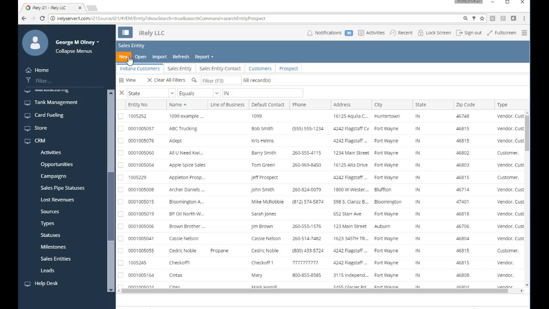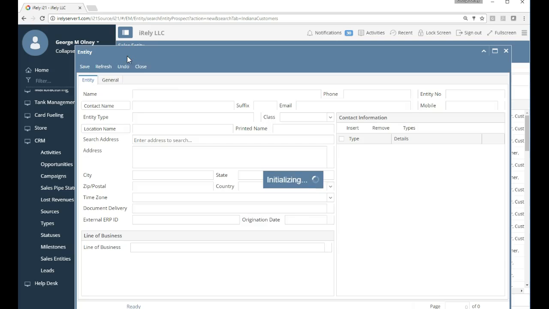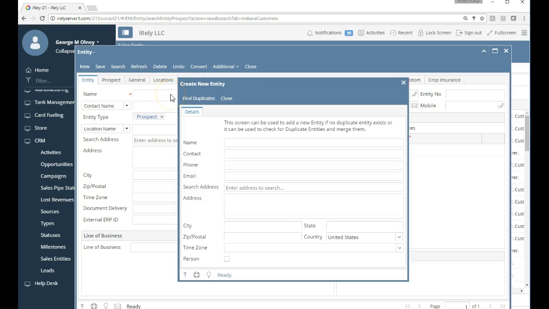The first thing I'm going to do is start by creating a new sales entity. Now this can be done from the opportunity screen. If you're entering an opportunity or activity and you wanted to create a new sales entity as you're creating an opportunity or activity, you can do that. Or it can be done right from the sales entity screen. I'm going to start by doing it from the sales entity screen. I'm going to create a new sales entity and I'm going to call it test customer.